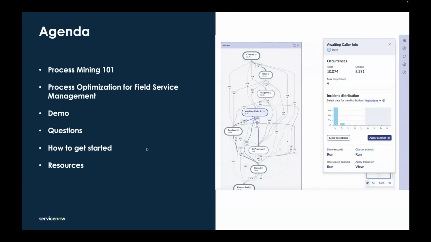We'll do a quick little process mining 101, as we always do for those folks that may not have joined us before, so you get a sense of the value of what process mining can do for you. And then I'll pass the ball over to Rob here to cover the deep dive on process optimization for field service management. He'll go through some slides.